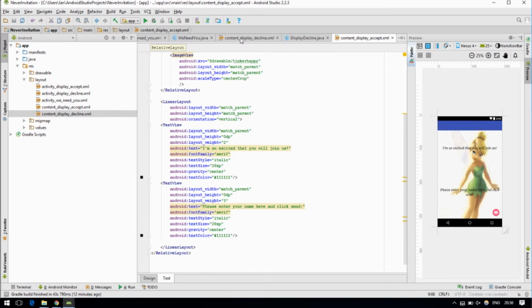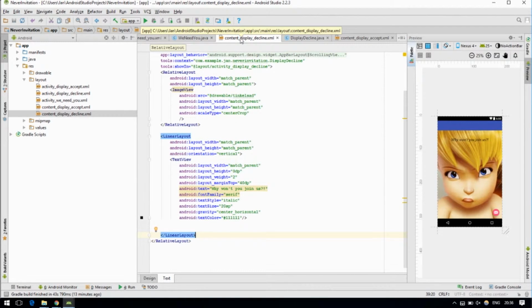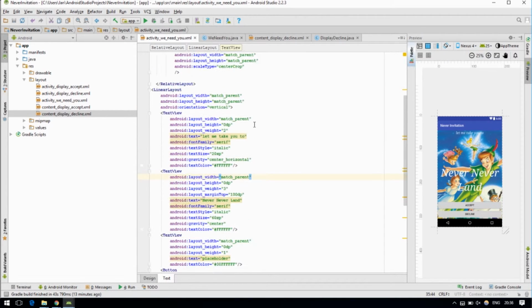If you would have clicked decline, then you would have gotten this page, which is an angry face of Tinkerbell and why wouldn't you join us? And again, you can add multiple things here, but I made the buttons work, and that made me very, very happy. I hope this helped you.